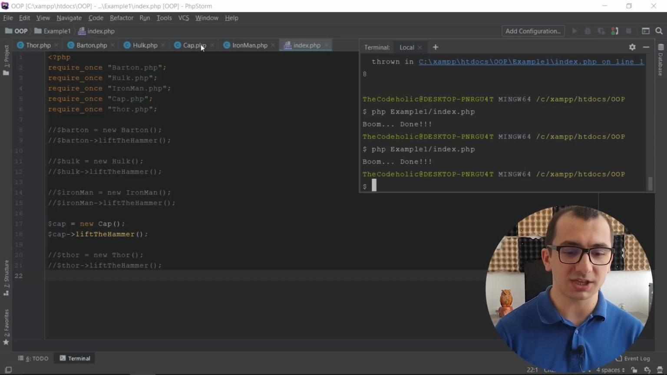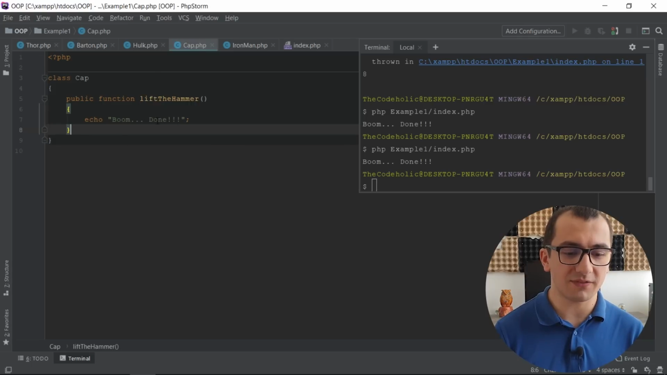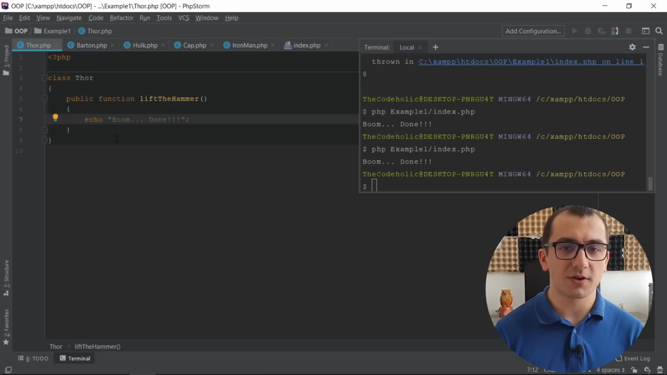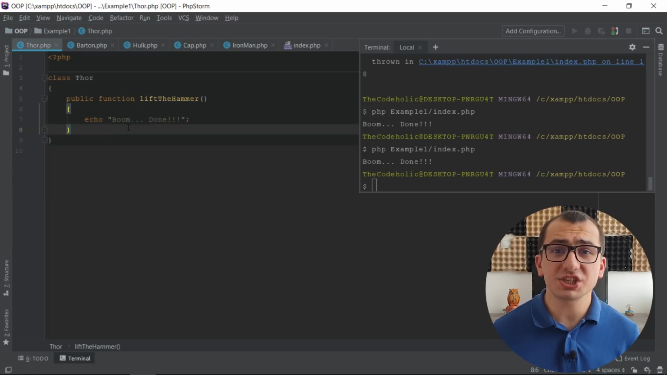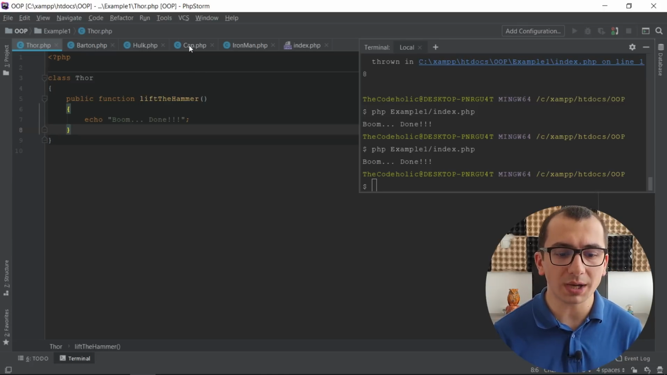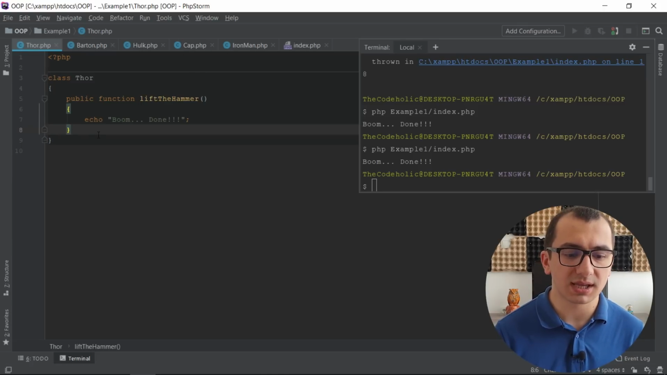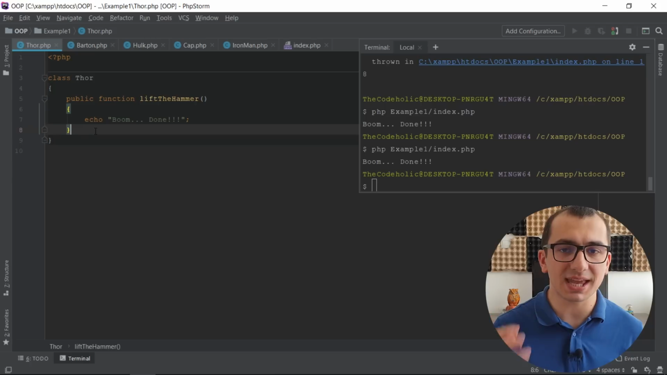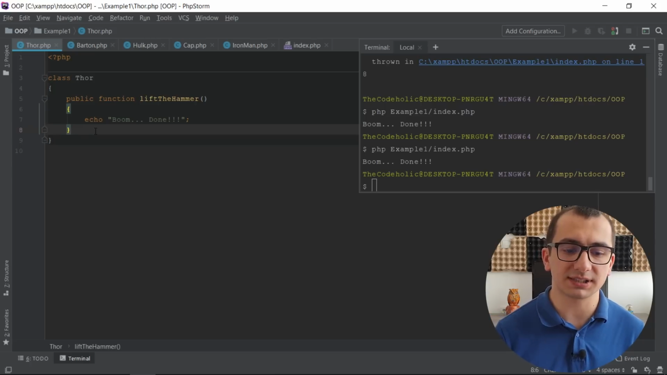But we have code duplication here. We have the same code in the Cap class and in the Thor class. For this, I would create a trait and use the trait in both classes. This is generally how I approach the code. If I need code in one place only, in the Thor class, I have it there inside the class. But as soon as I need the exact same code in a different class, like after some time, now Cap has this liftTheHammer method also.